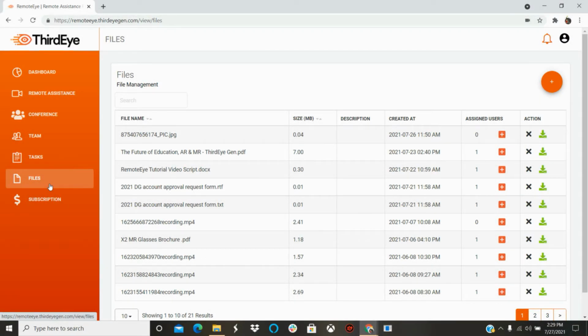Files. We will now jump down to the Files tab, where your admin can upload a file or multiple files to your RealEye account. Under the File Manager, you can view file names, sizes, descriptions, and the dates that they were created. Admins can also assign files to specific users under your enterprise account and download or delete previously uploaded files.